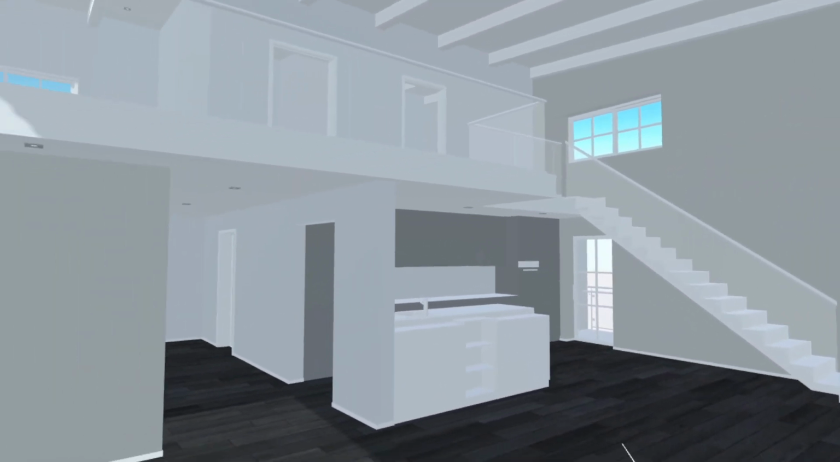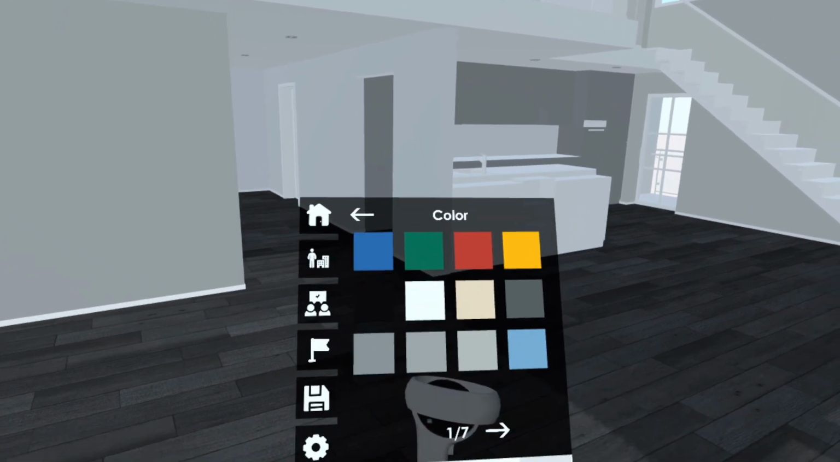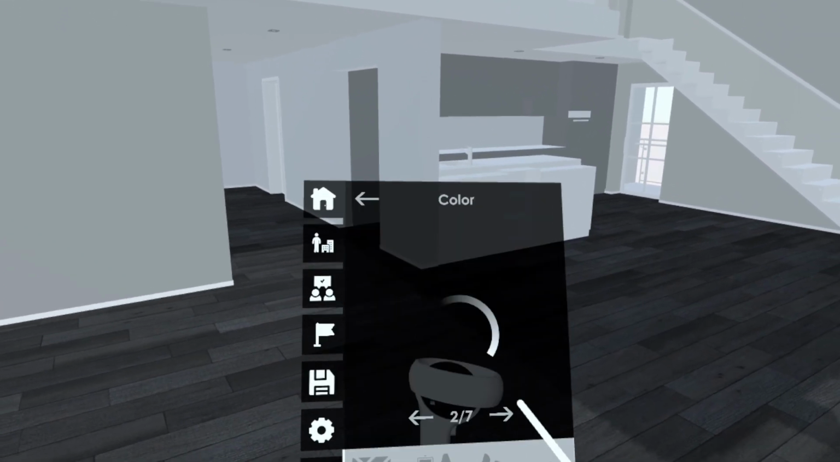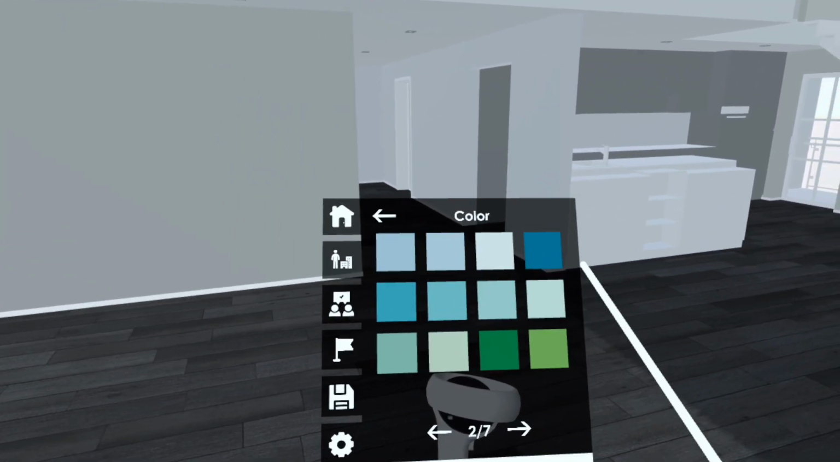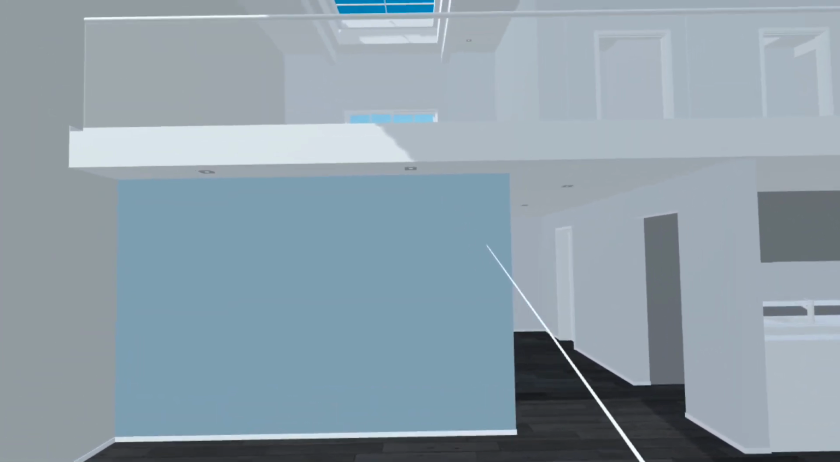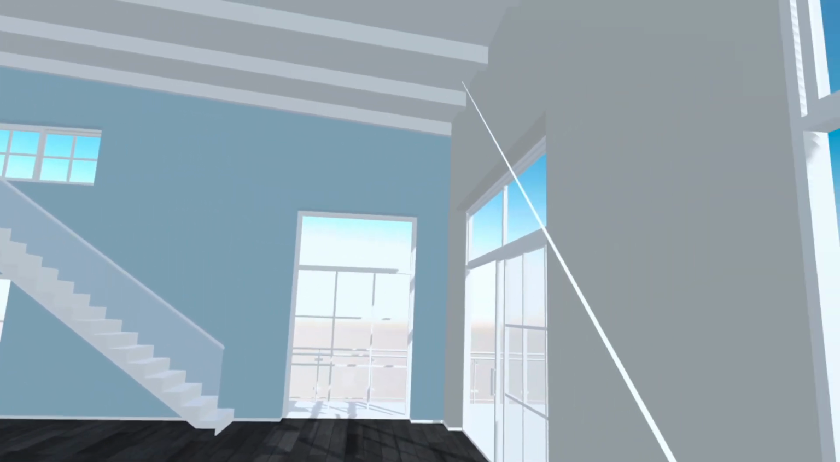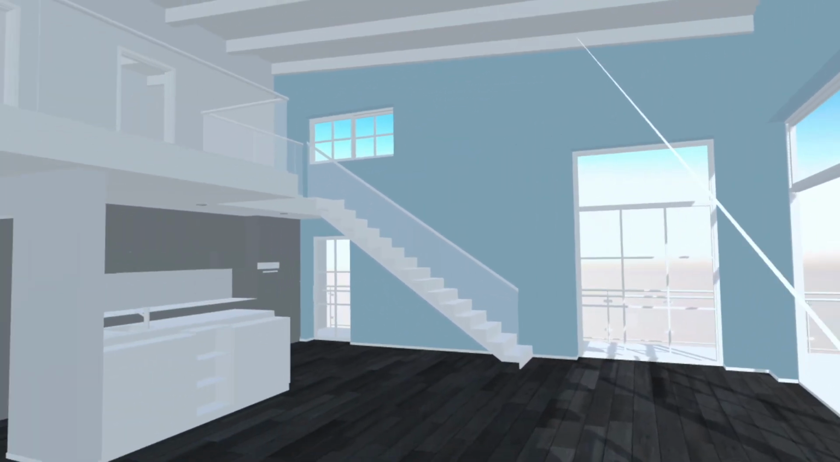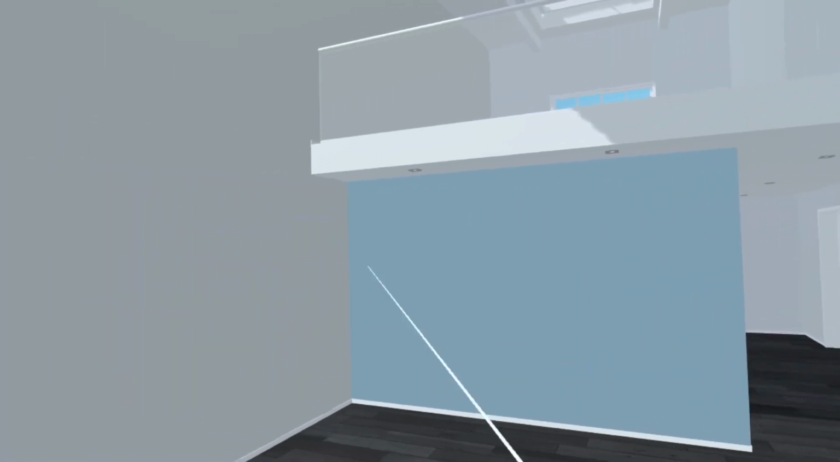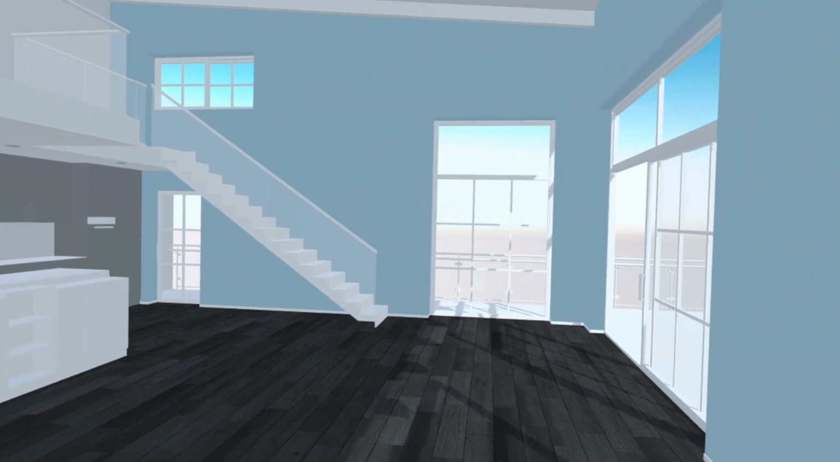Now we can change the walls as well, bring in some color, so we have various options. I go with this kind of light blue, and I can simply select the walls I want to add it to, and yeah, looks already a bit brighter than before.